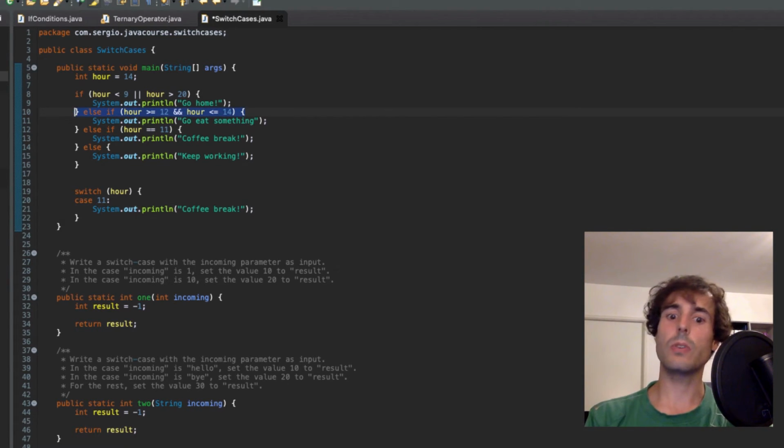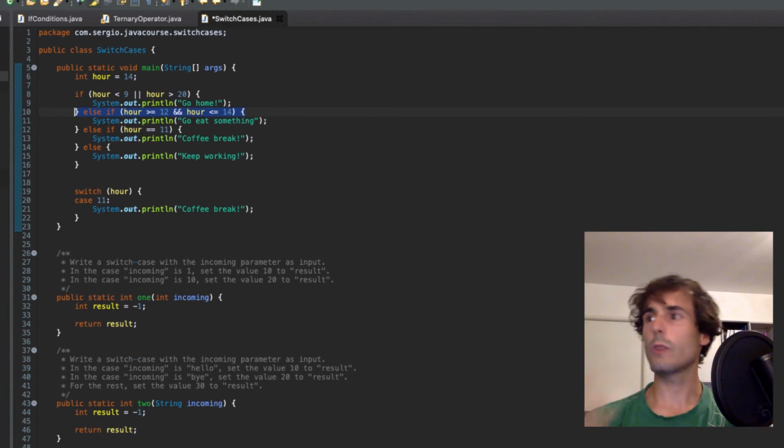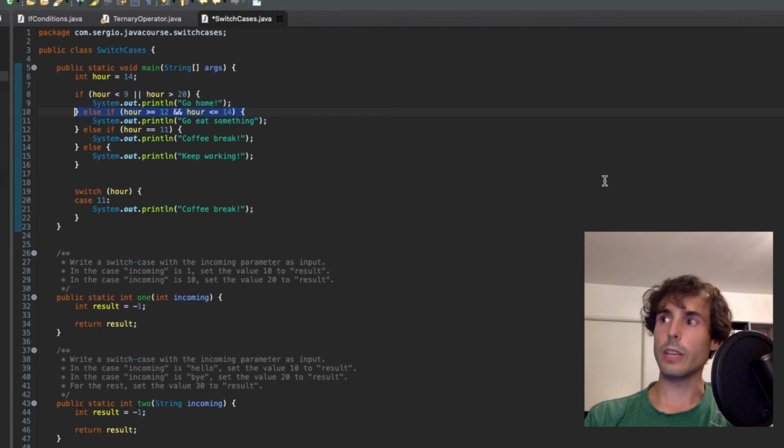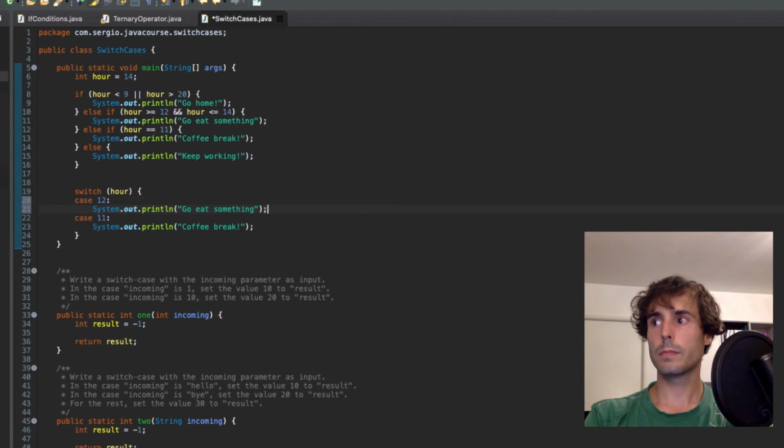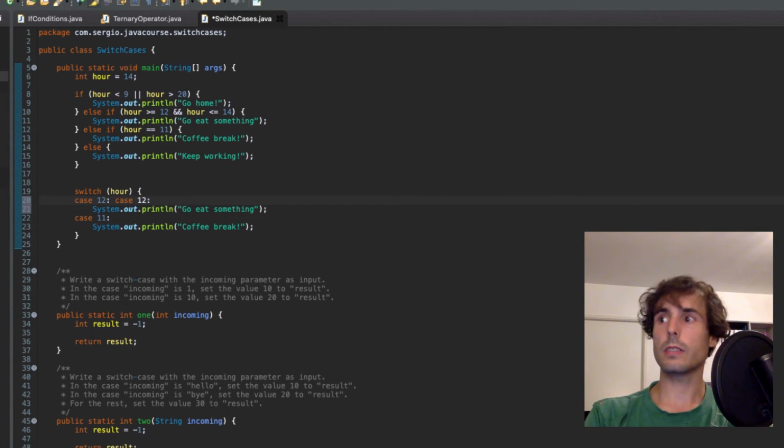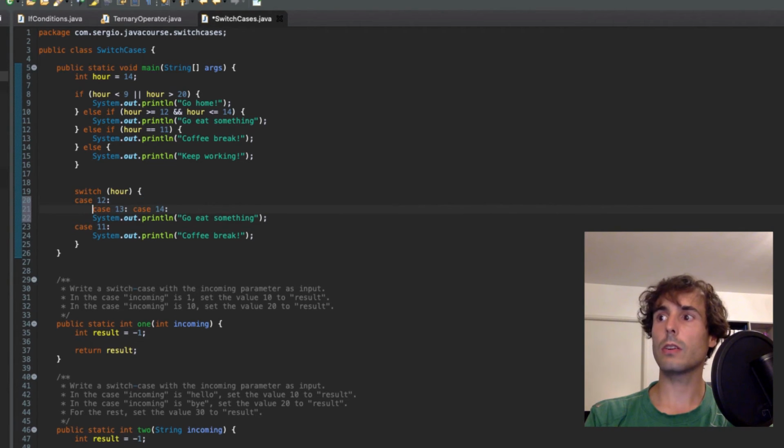Can I check, as before, Boolean conditions, like greater than or lower than? Not yet, not until version 14 of Java. You will be able to do it, but not for now. To do this, I have to specify each single value. But I can change the cases, in the same line or in separated lines as I want.